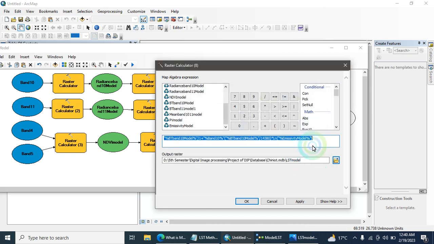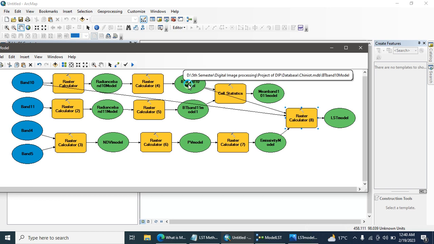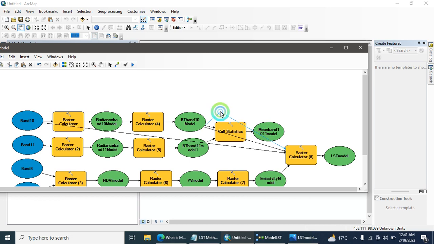Okay, save it. Okay, the expression is correct and hit the OK button. You can see that the links are created just like this. This band 10 is imported from here, band 10 BT is imported from here, and emissivity model is imported from here. Okay, the final step is that to run the model you can also click here and change its direction just like this.